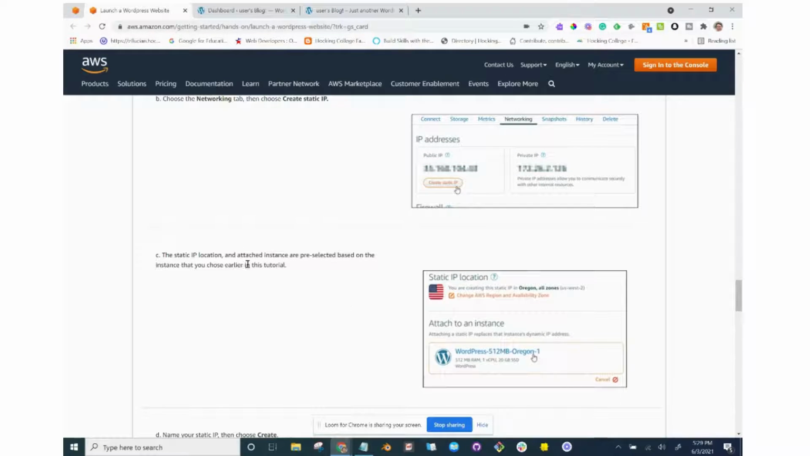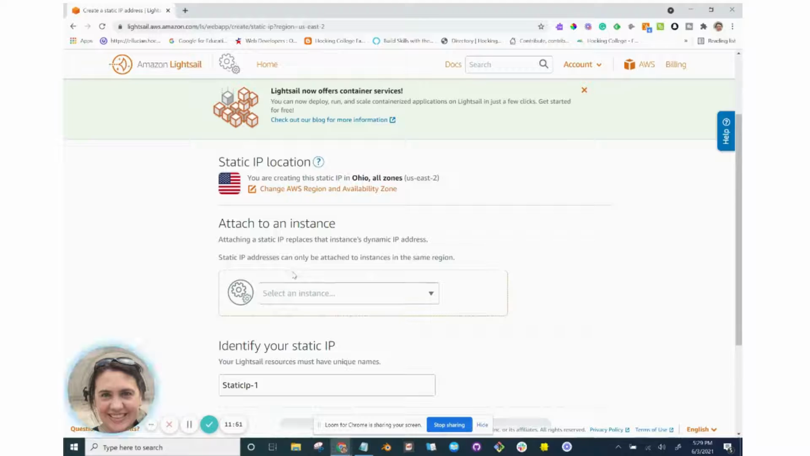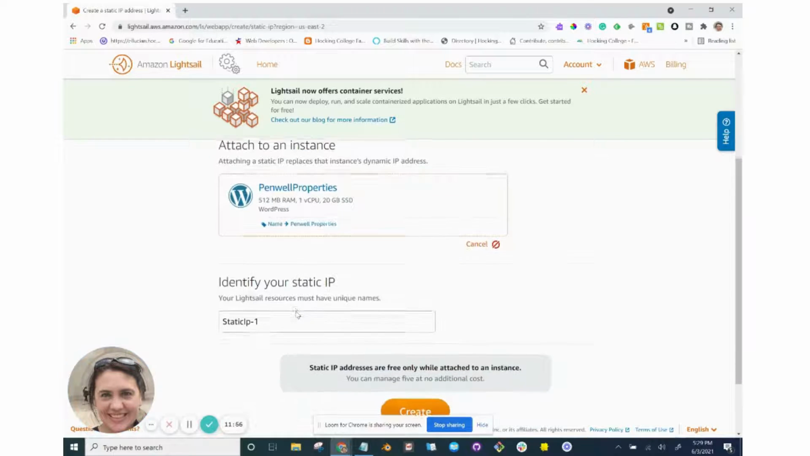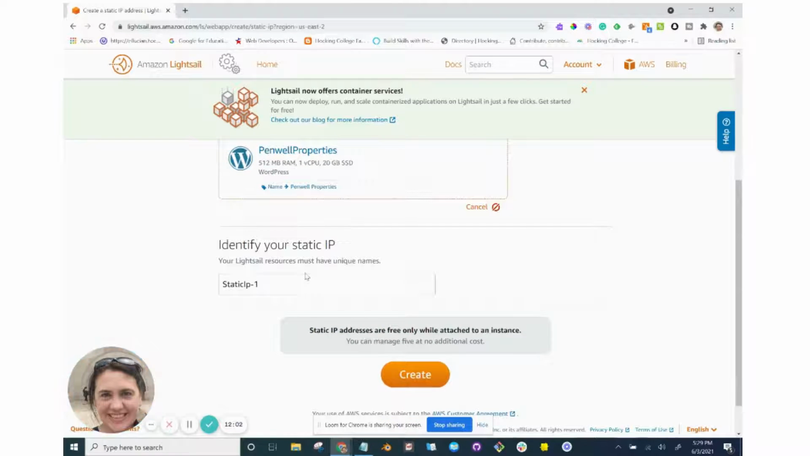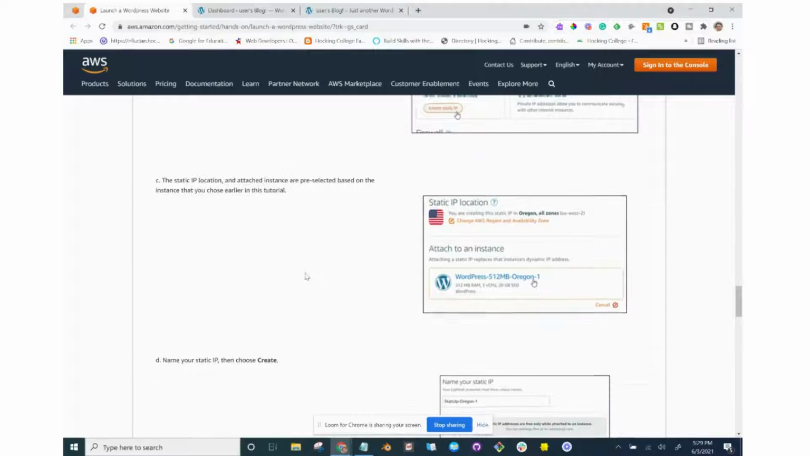The static IP location and attached instance are pre-selected based on the instance that you chose earlier in this tutorial. So that's what we chose earlier. You can see it's a WordPress instance, and the name we used was Pinwell Properties. Identify your static IP.